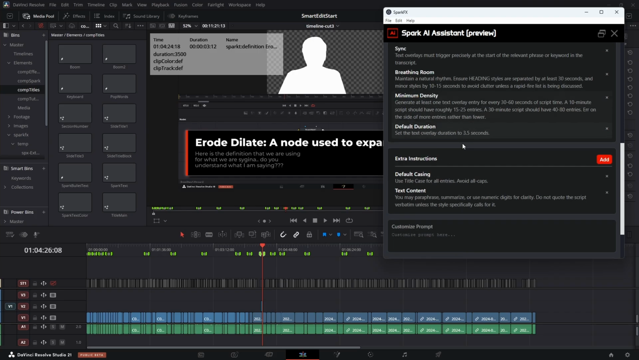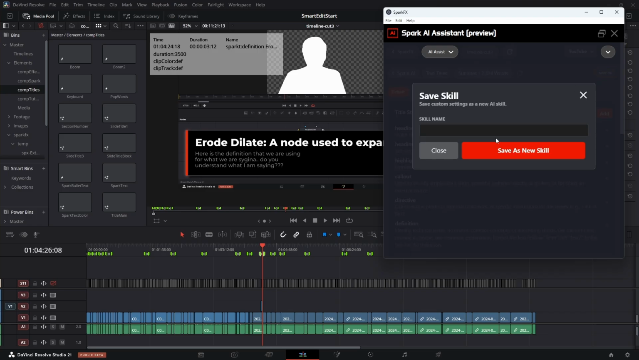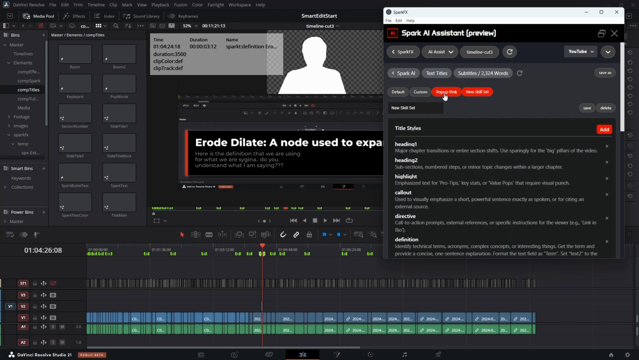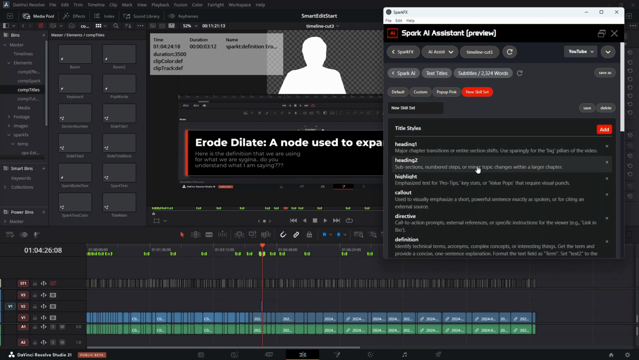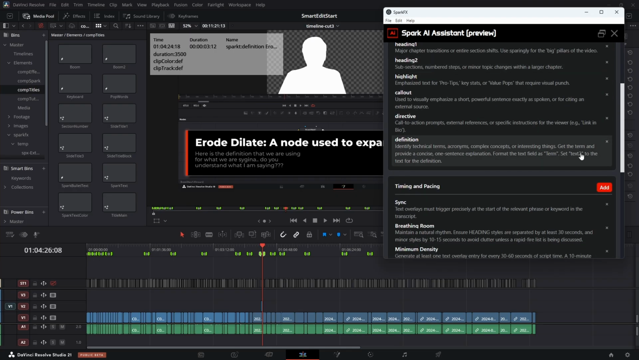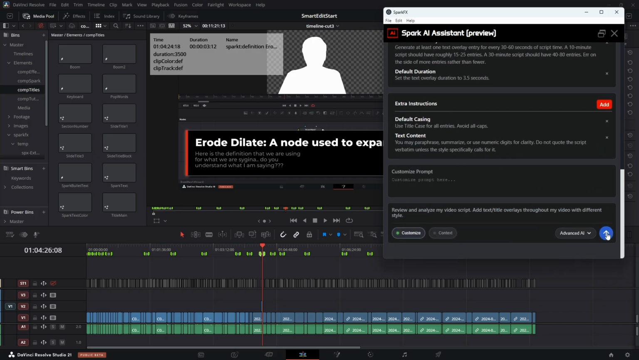Now, you can create custom styles. We can have different kinds of styles in here, whatever you really want. And we're going to save this as a new thing. We'll call it new skill set. So we have this new skill set. We can go back to the default or choose this new one that we created that is going to have text 2 be the text for the definition. And let's go ahead and run this.